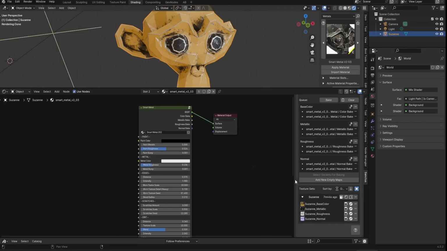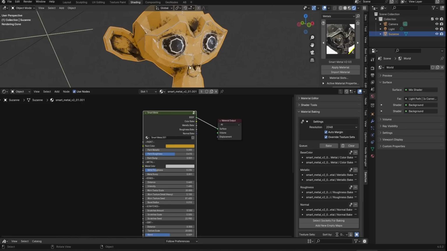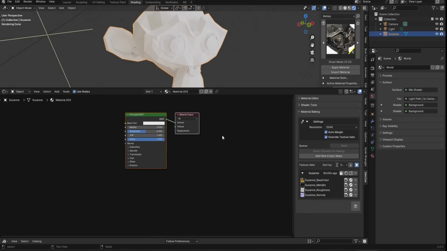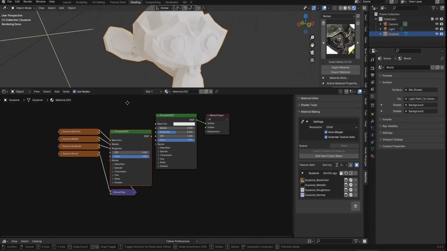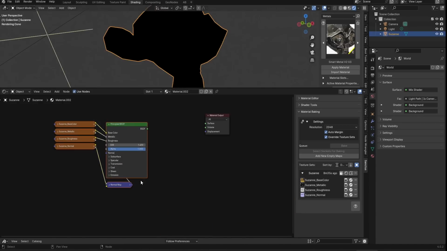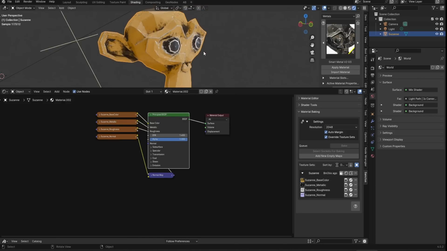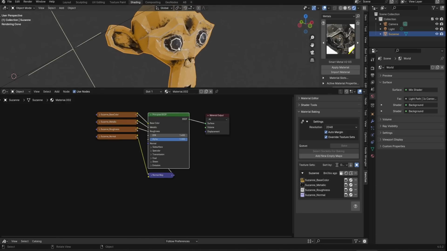Okay, here we have our result. In this case, in this object, we have two slots. I will clear this. My bakes are still there. I will remove one of the slots. And now I can replace this one with a new material. Okay. Bring this. And that's the baked version with multiple slots.